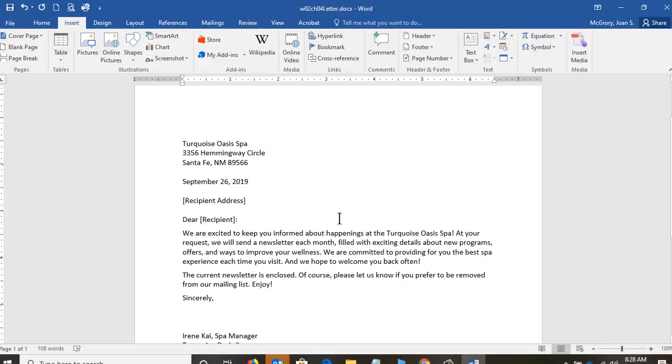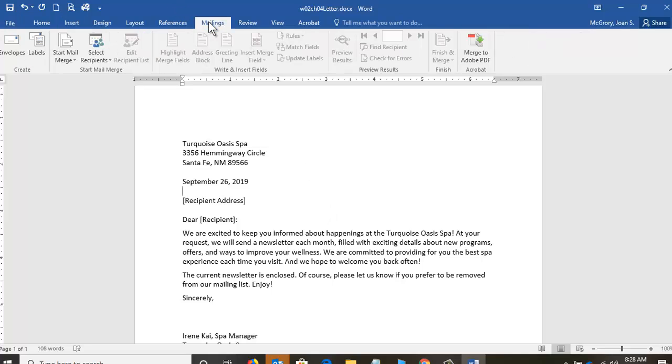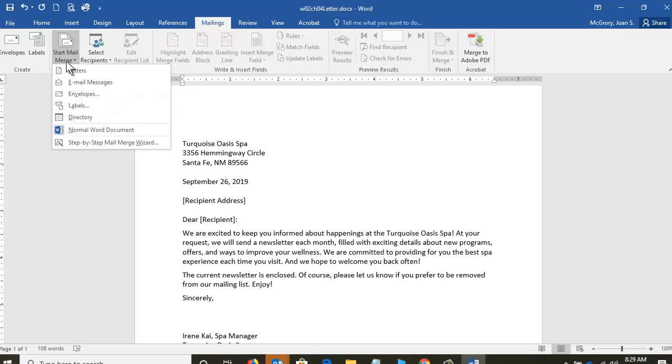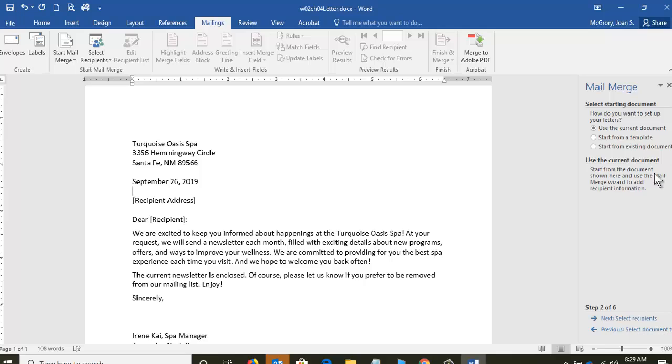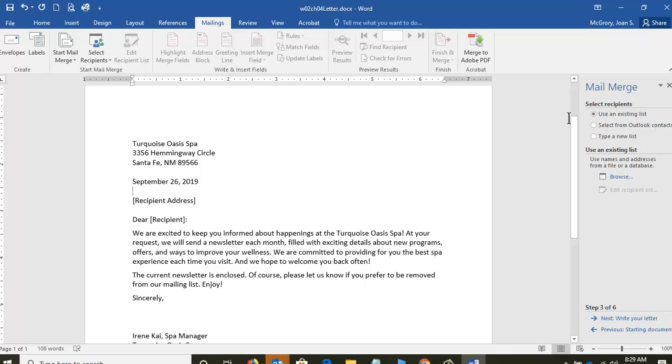The next step is to complete the mail merge. Mailings. The book guides you through using the wizard. They do this in a series of the blue box videos and the written instructions. This is the letter. Use the current document. Use an existing list.